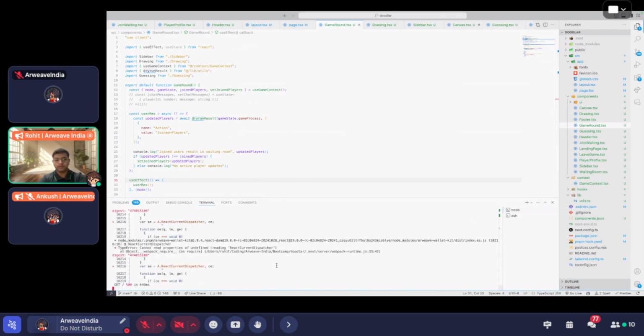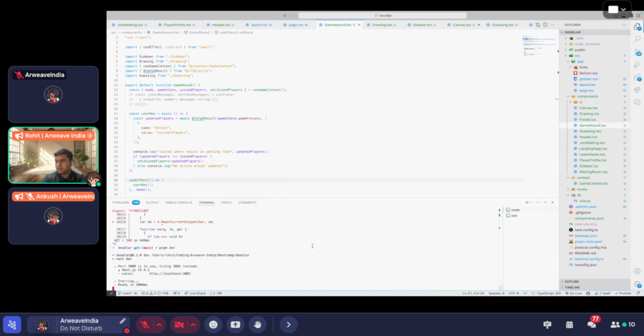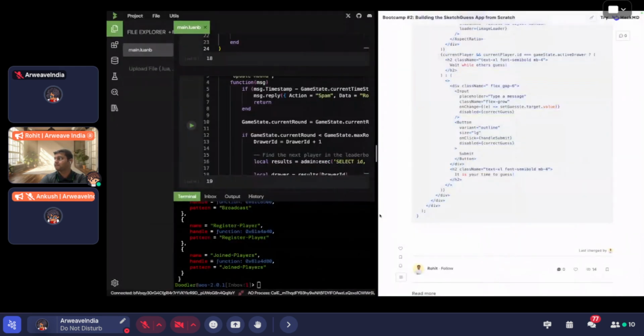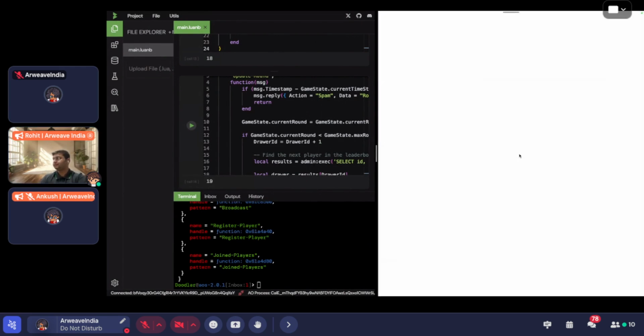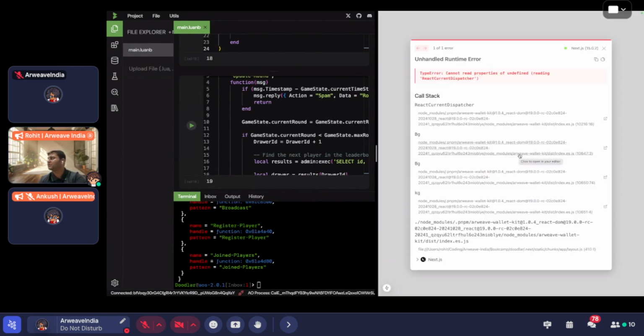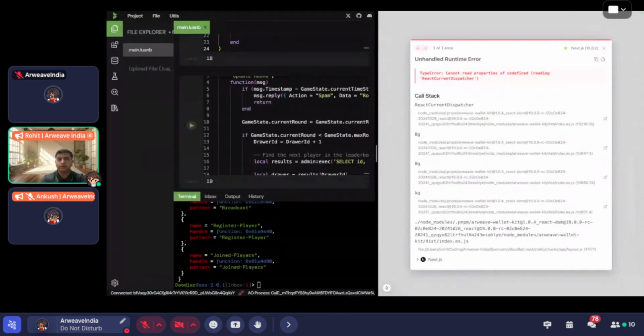We already have this here. I'm going to shut this and then again do pnpm dev, and hopefully it loads now. What's this error? Oh wait, is this a Next.js 15 error? Let's see. I think it's the new Next.js version error. Give me a moment. I'm going to figure out how to fix this.